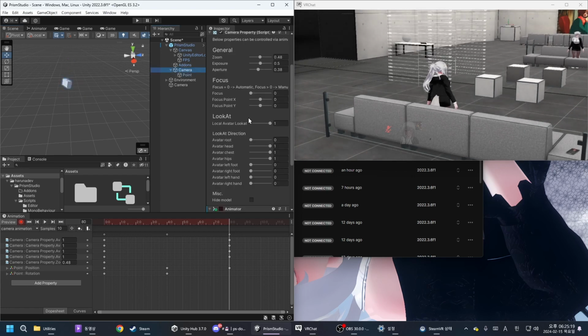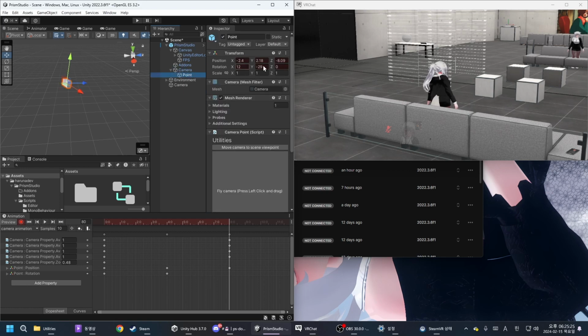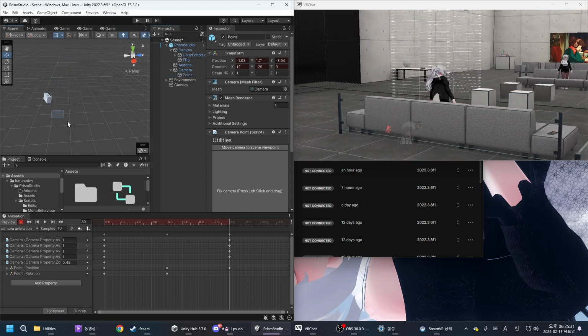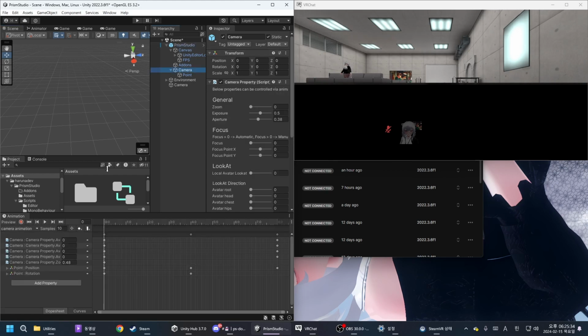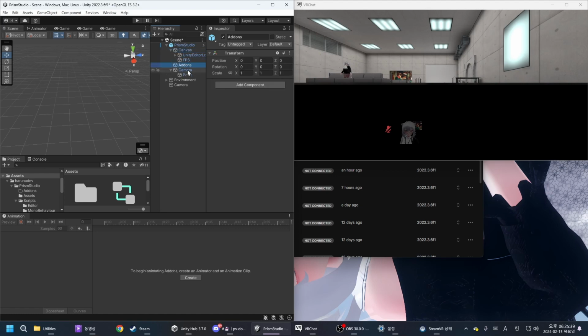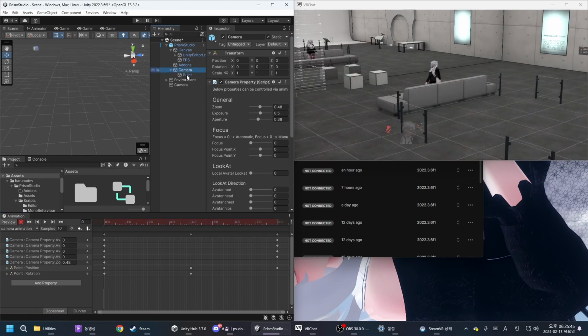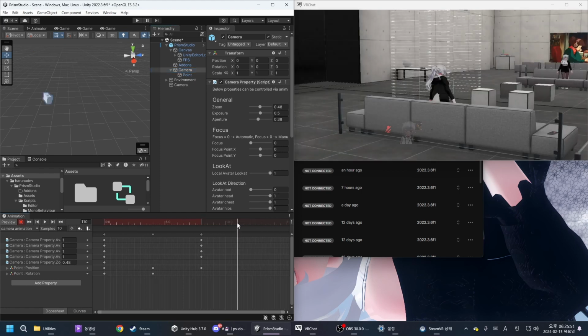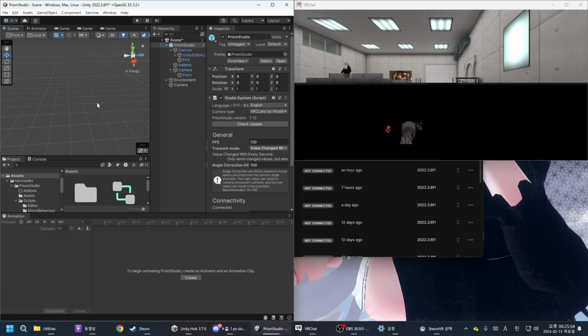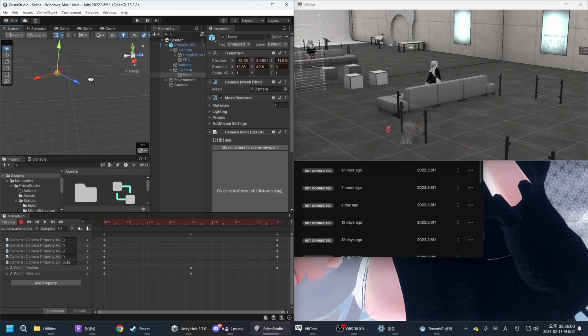Because we just enabled local avatar look at, the rotation value is ignored in VRChat, so we can simply move my camera. If you select another object like that, the animation recording will be cancelled. So you can come back by clicking the camera and pressing the red recording button. Oh god, let me do that again. Okay, here it is.